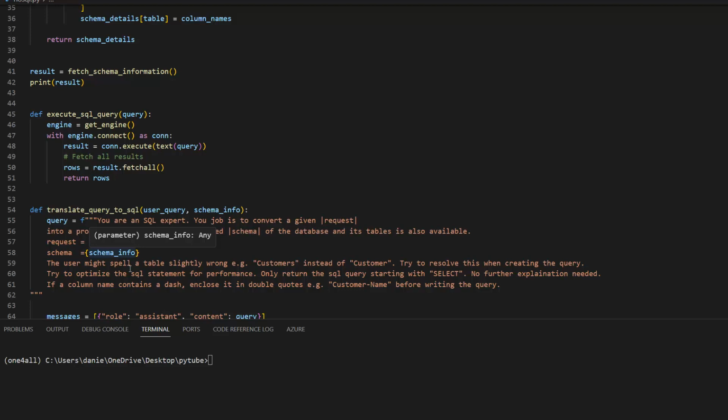And then the user might also spell a table slightly wrong. This is also something I try to catch, right? Because it might be the case that someone says, I want to have data from all my users, and maybe the table is called user and not users. And then, of course, the large language model should understand, okay, this is the table he or she is referring to. So that's something I'd like to include here in this statement.